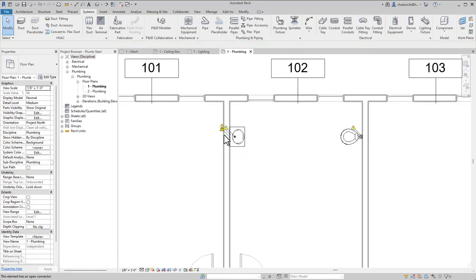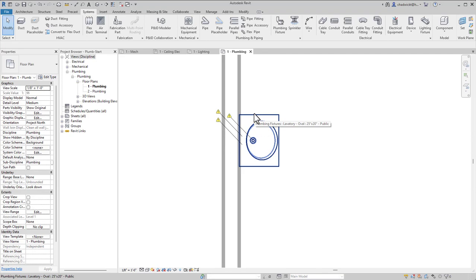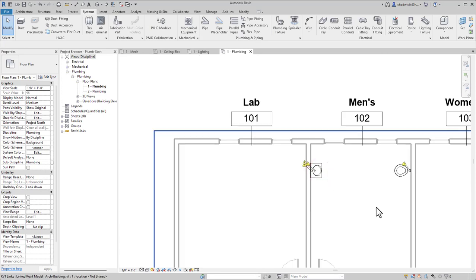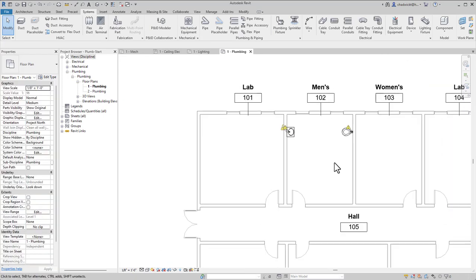Once again, we can see MEP connections. This particular one has the sanitary or the drain, then it has cold water and hot water in it. In future lessons, we'll explore these even more, but that wraps up our introductory look at placing MEP components in Autodesk Revit.